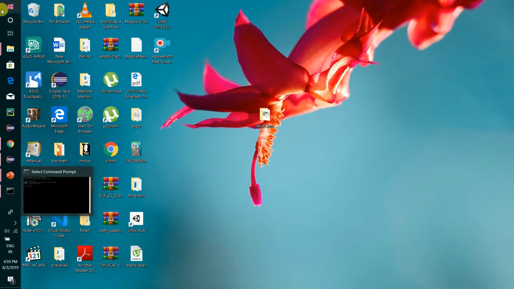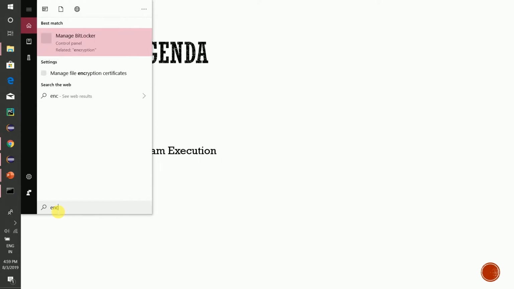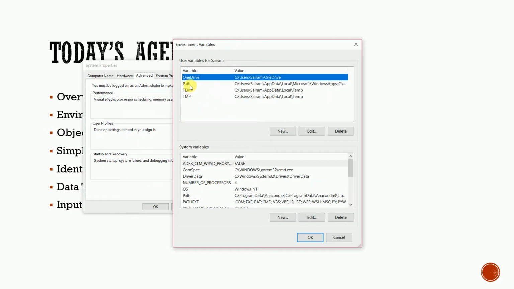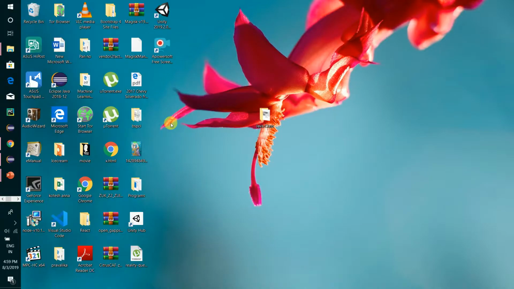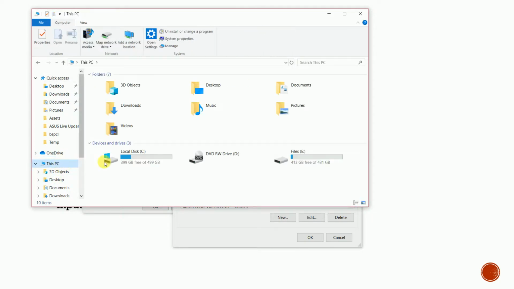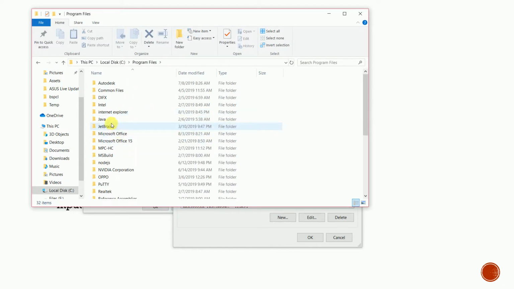In order to do that, you just have to open this, edit the system environment variables. You just click on that, then click on environment variables. You need to add your path of Java to the environment variables. You'll find this path in your local disk C, program files, and Java.